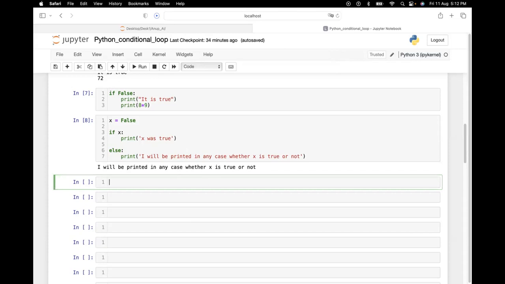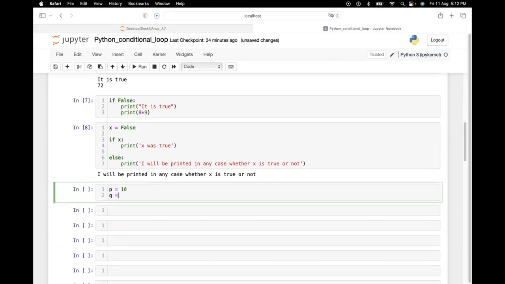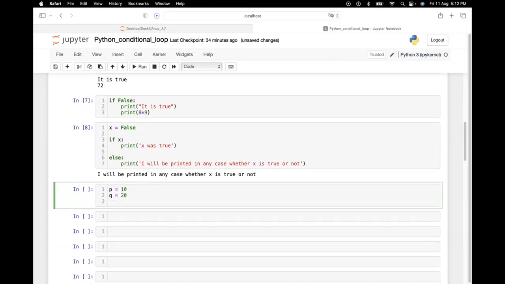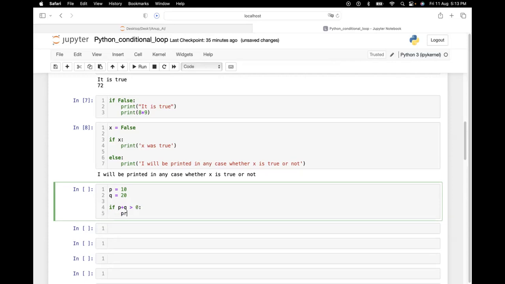Let's understand this by taking some more examples. Let's say P is equal to 10, Q is equal to 20. If P plus Q is greater than 0, print "sum is positive".